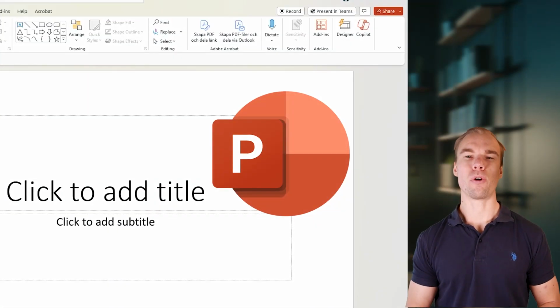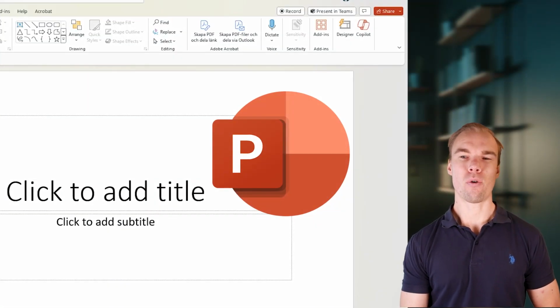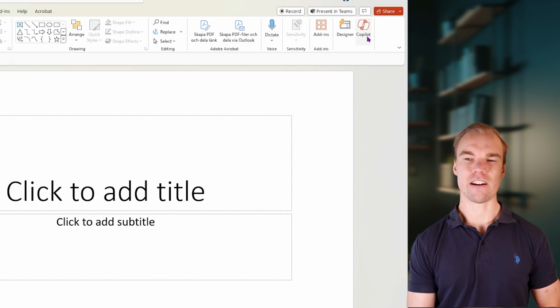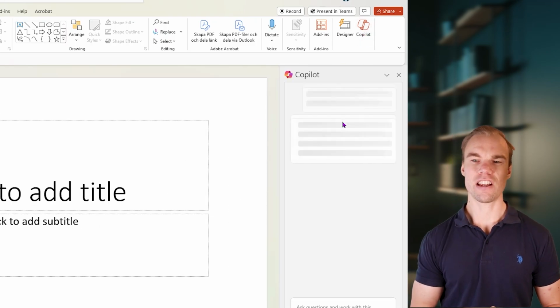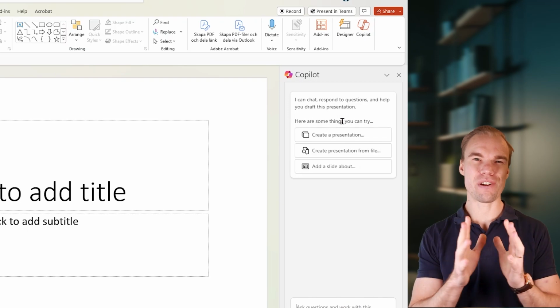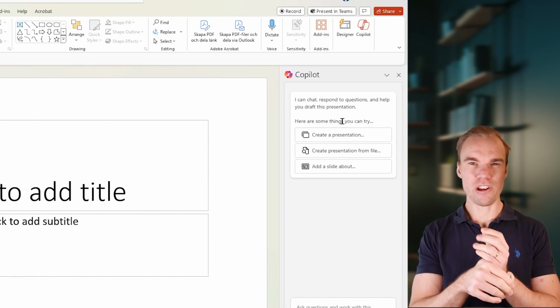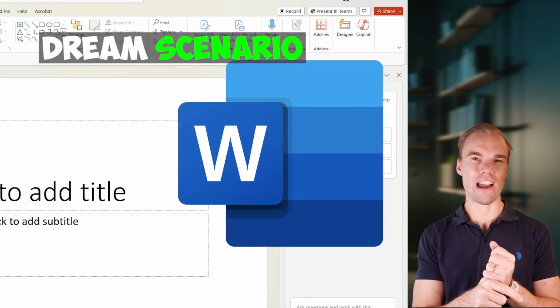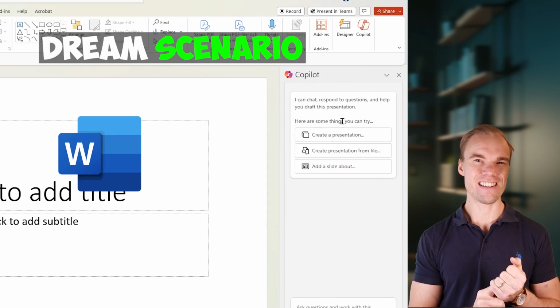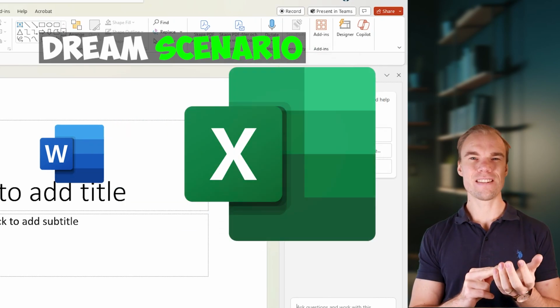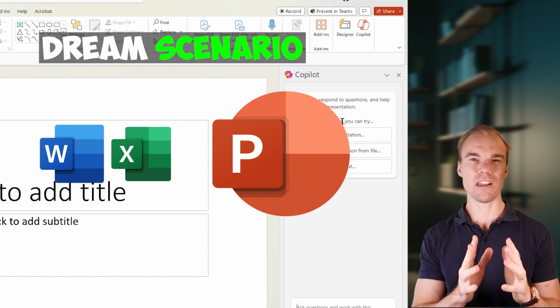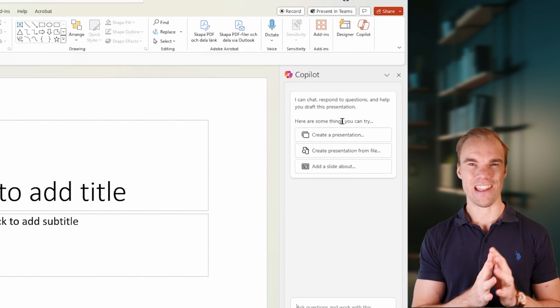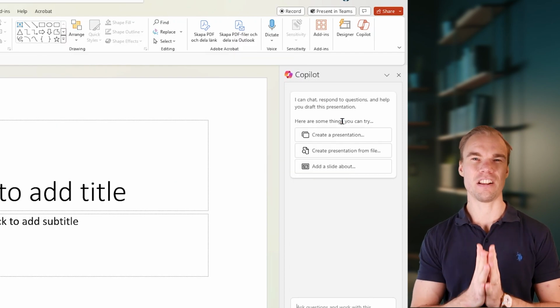Let's start with PowerPoint. So we open up PowerPoint. You have to the right here, Copilot. Let's press on it. So the dream scenario is that you create a presentation about this Word file, use the numbers in this Excel file, and use this PowerPoint as a template on how I want it to be. That's the dream scenario. We're definitely not there yet.